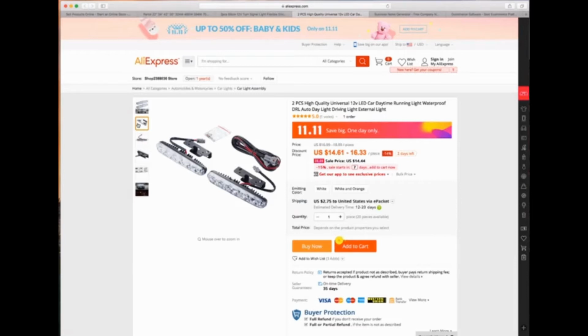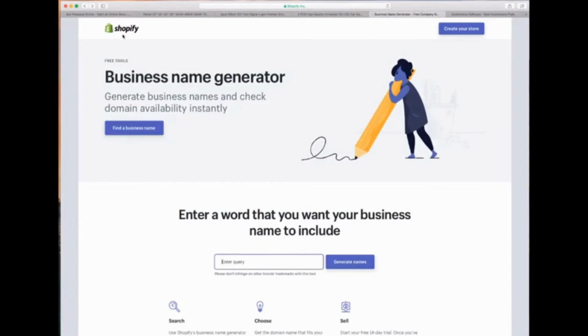But before we do that, we need to decide the brand and the name for the store. One cool tool that I recommend to use to find a name for your store is actually from Shopify as well, called the Business Name Generator. This will also be linked down below. So click on that and it'll bring you to this page.